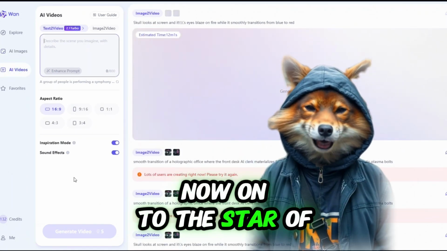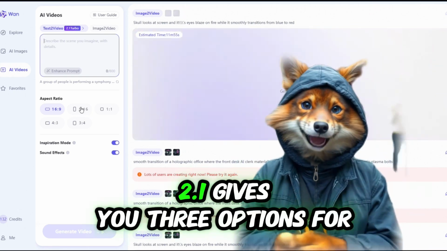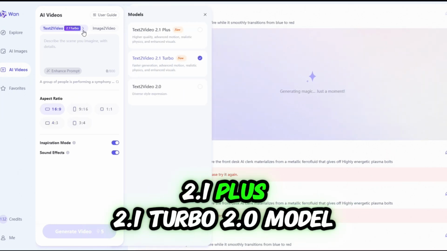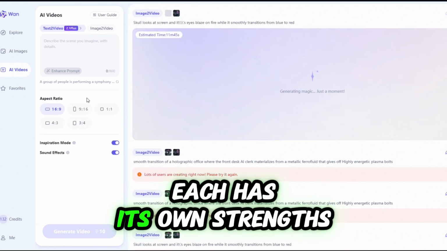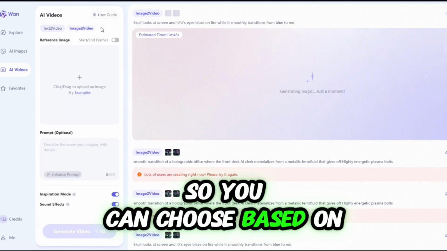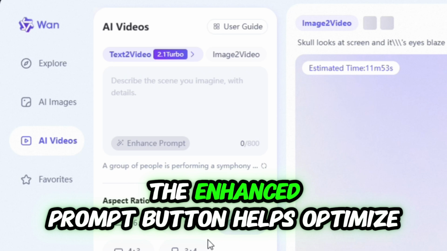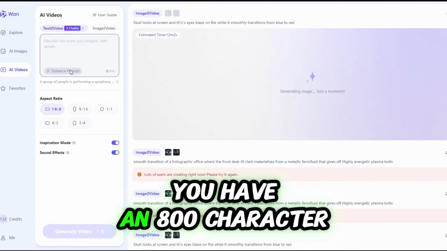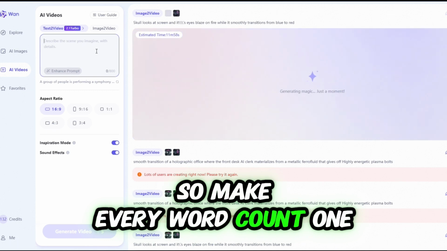Now, onto the star of the show, the text-to-video generator. WAN 2.1 gives you 3 options for generating videos: 2.1 Plus, 2.1 Turbo, 2.0 model. Each has its own strengths, so you can choose based on your needs. Let's break down the key features. The Enhanced Prompt button helps optimize your prompt, making it easier to get great results. You have an 800-character limit for your prompts, so make every word count.